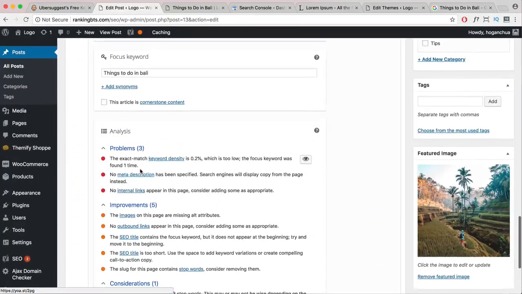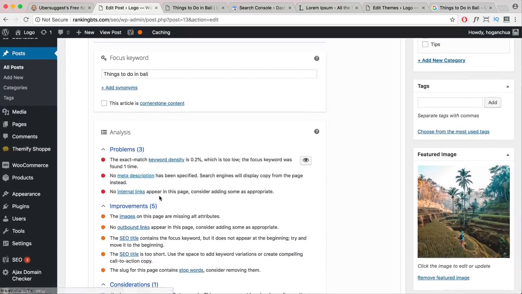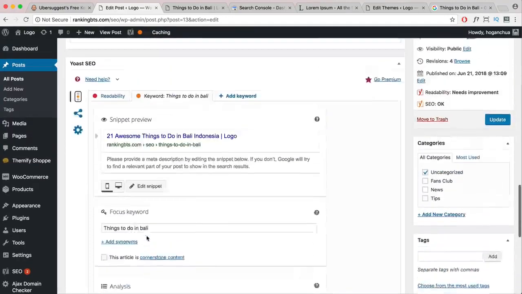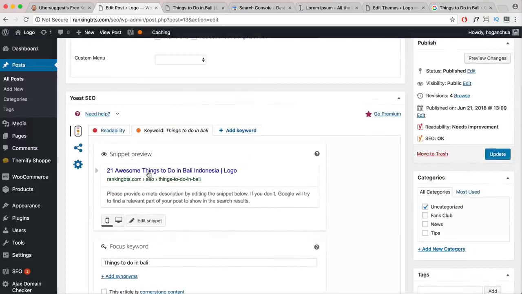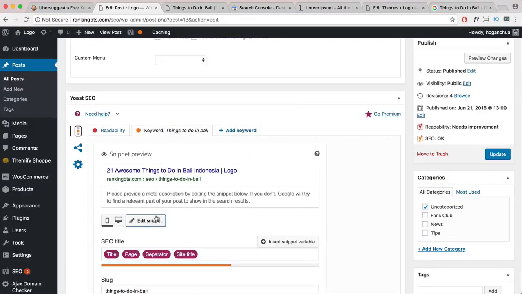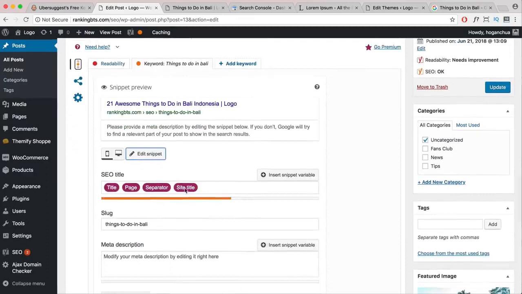The meta description, we haven't done that yet. Okay, internal links, I'll show that later. We're going to go up here, and here you want to edit the meta description. You can click on edit snippet, and you can delete these things and edit it manually. You can delete it if you want to, but I'm going to keep it as is.